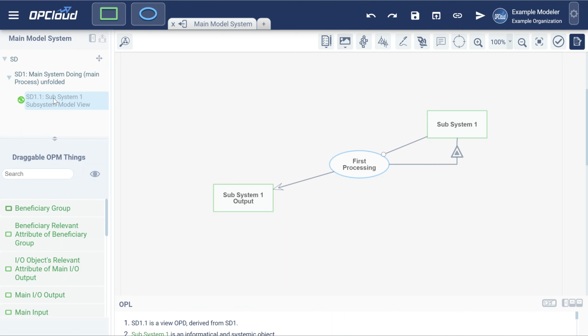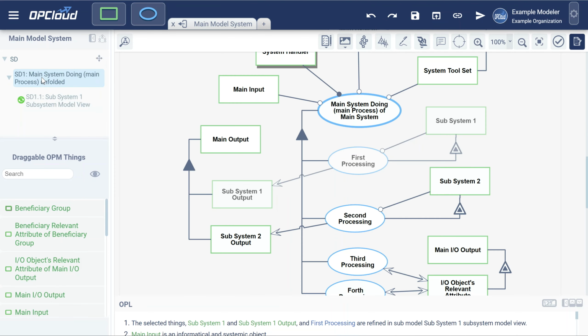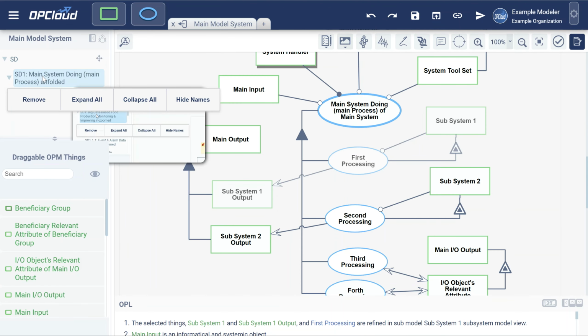You can see now that there are new options on the OPD tree menu. First, if I click on it, you can see that the regular OPD tree menus of the OPDs have remove, expand, collapse, and hide names.